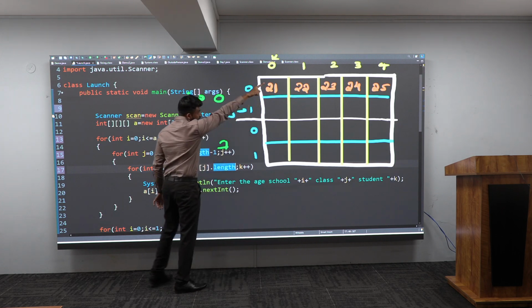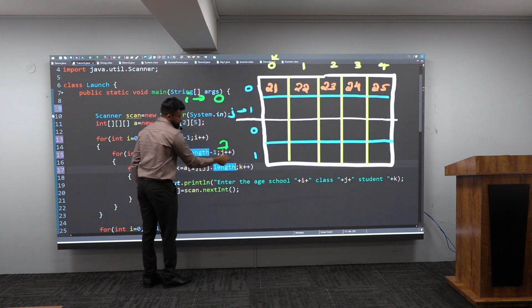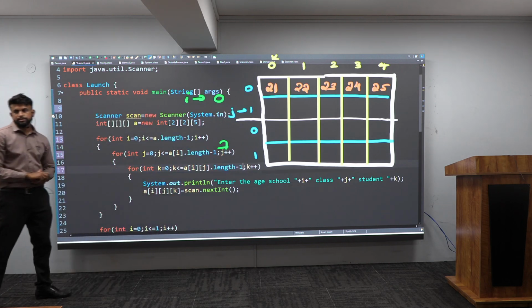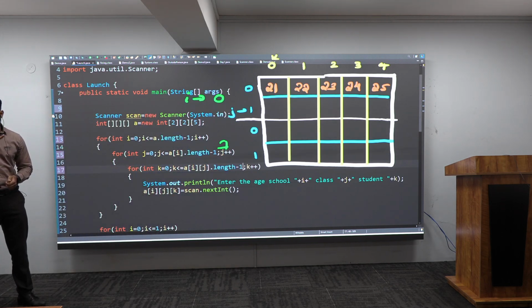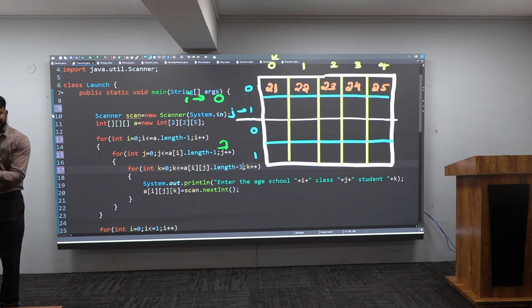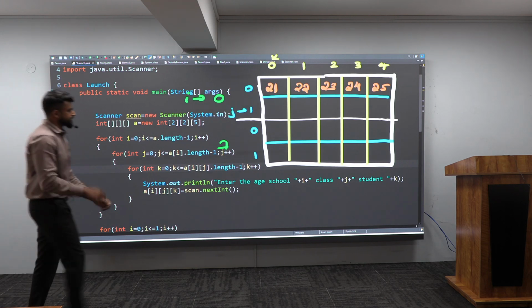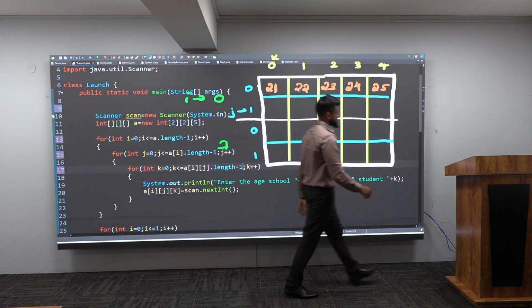But till where should I go? Till 4 I should go. Here, you put minus 1. As simple as that. The previous program and this program work exactly the same. There is no difference in the output. But what is the difference? You have used a length variable. You haven't hard-coded it. Getting this much? So let me see. Is it working in the same way or not?